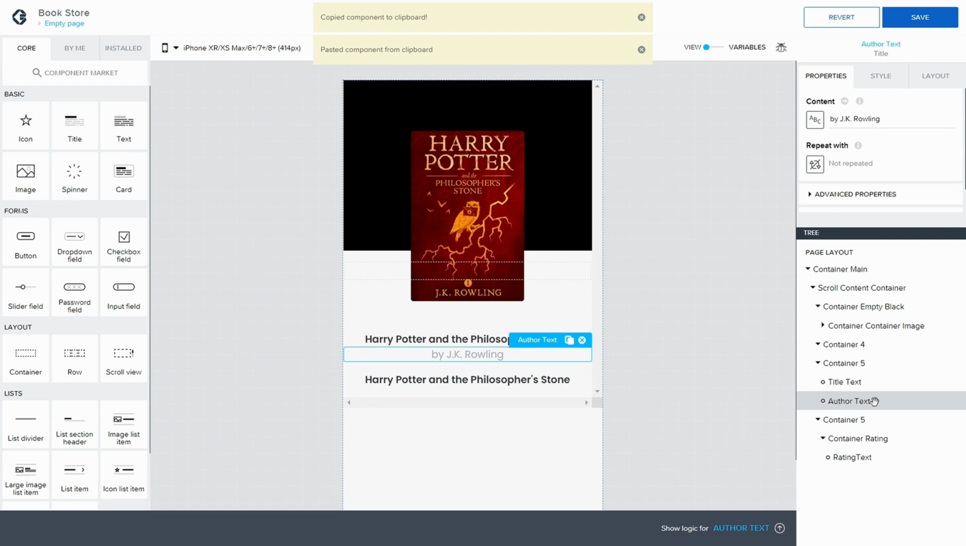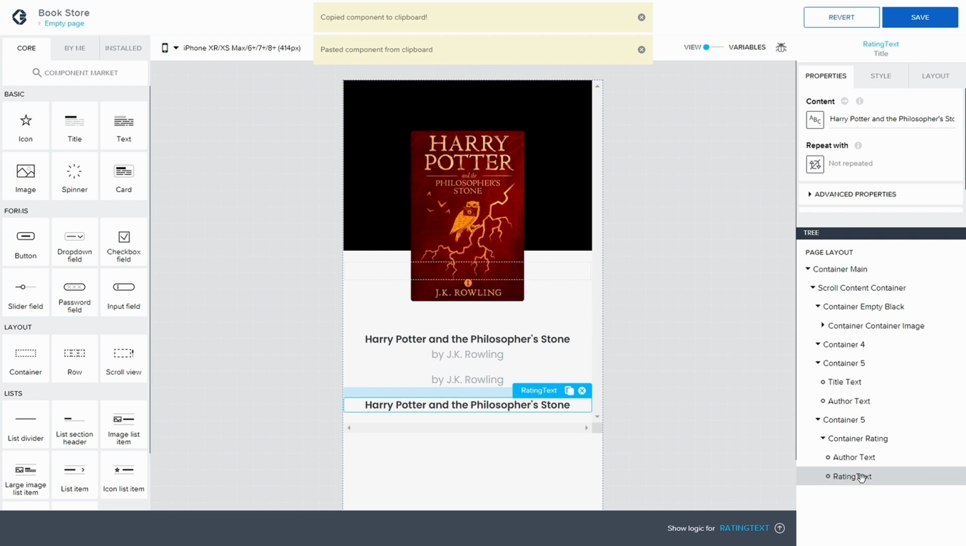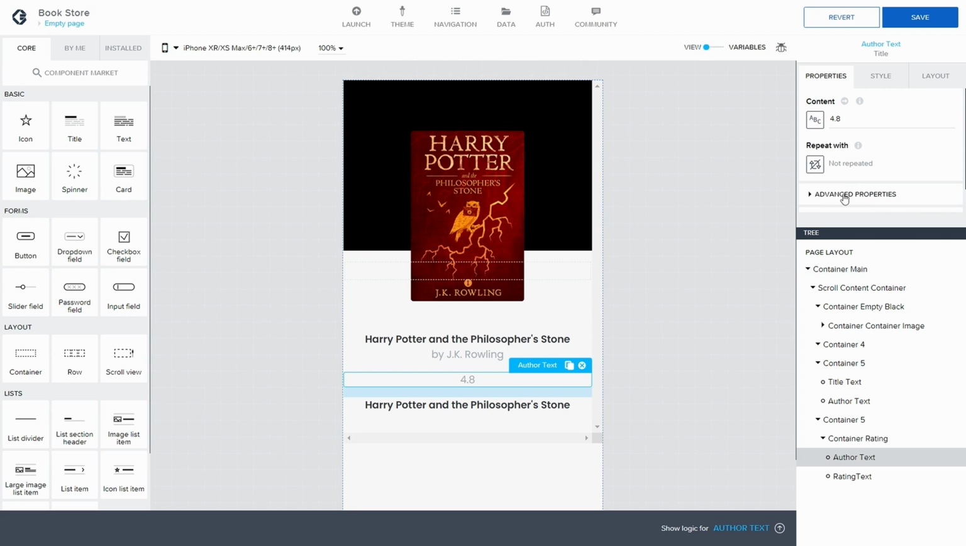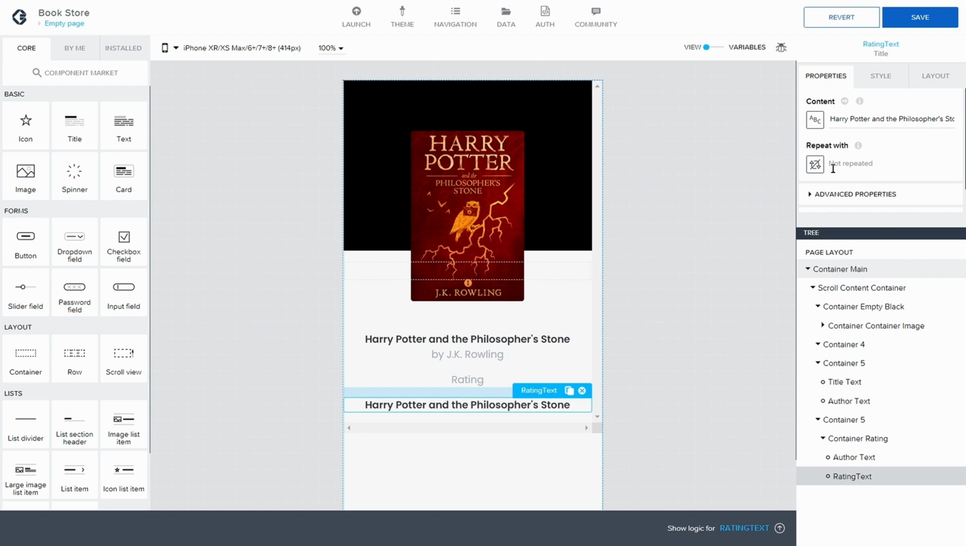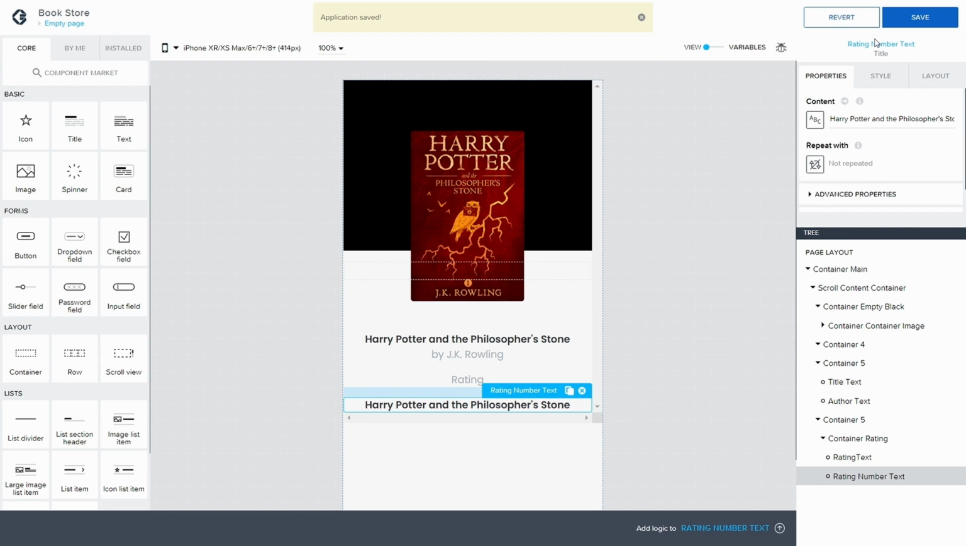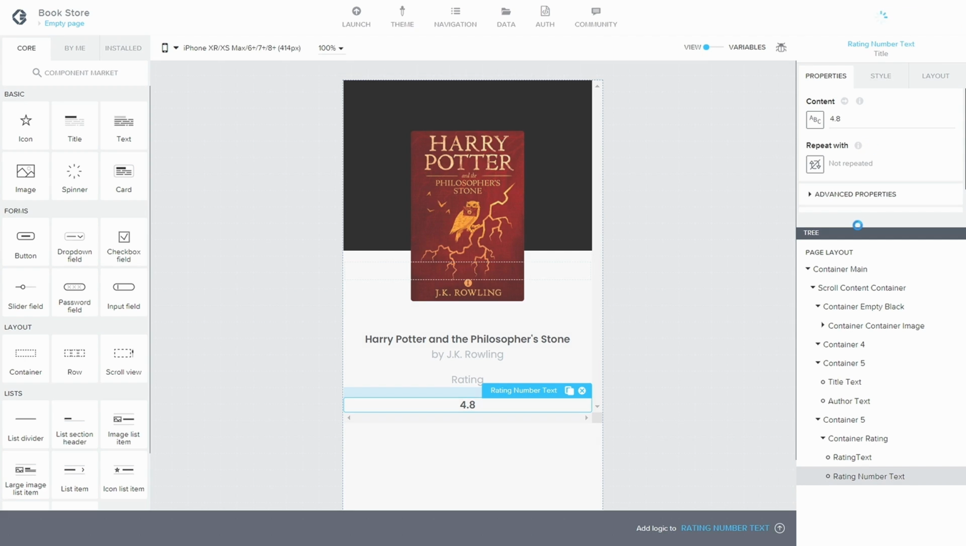Rating text, and below we would have the rating itself. Then the rating is 4.8. Actually, it's the other way around. Let's do it the other way around. This will be then rating, and this will be the rating number text. That one is the rating. Text, in this case it's a 4.8. Let's save this.